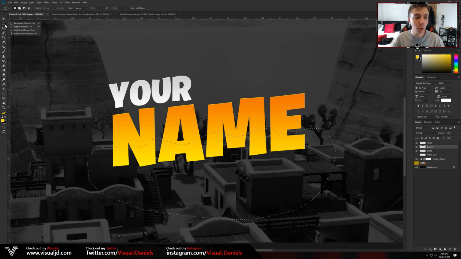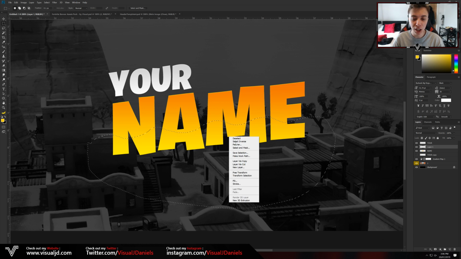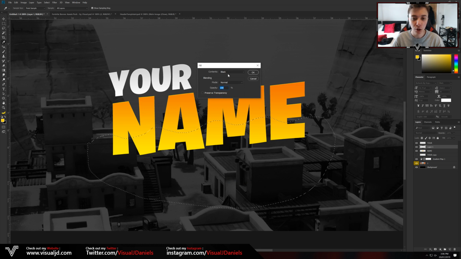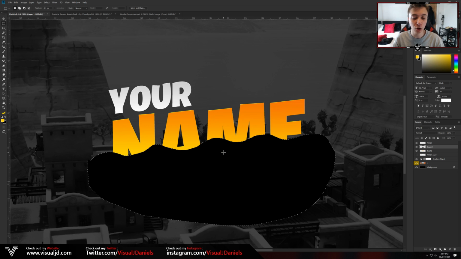Now what you want to do is grab your rectangle marquee tool, which is just below the move tool, and you want to right click inside that and go to fill. From there, literally just select any color. I'm going to go with black and press OK once you are done.